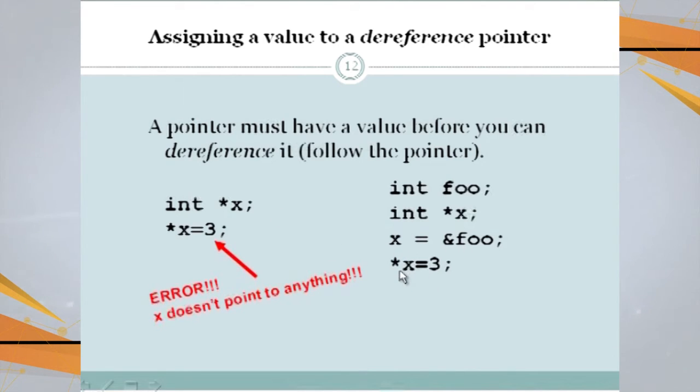While using *x = 3, this statement is a bit confusing. You should remember that here we are not assigning 3 to the variable x, as *x is pointing to the address held by x. So the address held by x is the address of foo, and *x means the value at foo. So *x will change the value of foo to 3. This is fine, x points to foo.